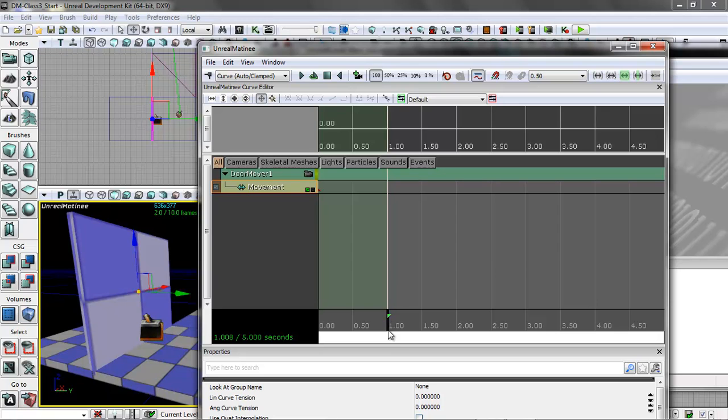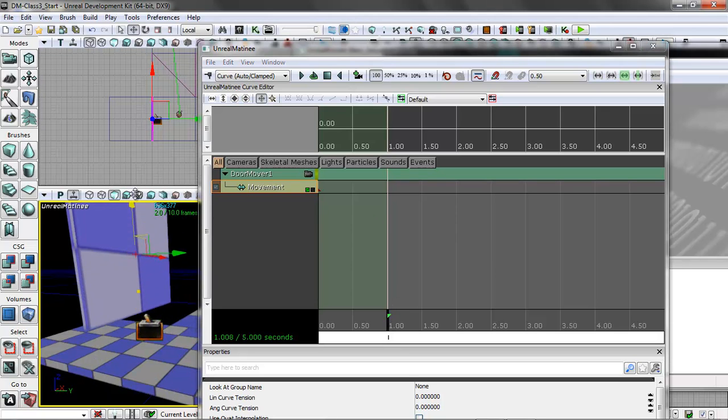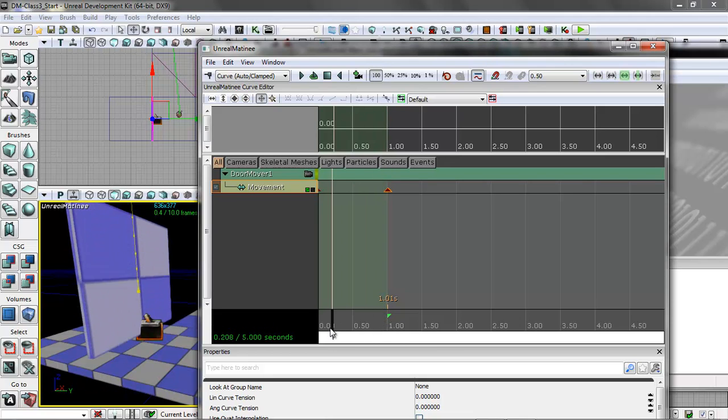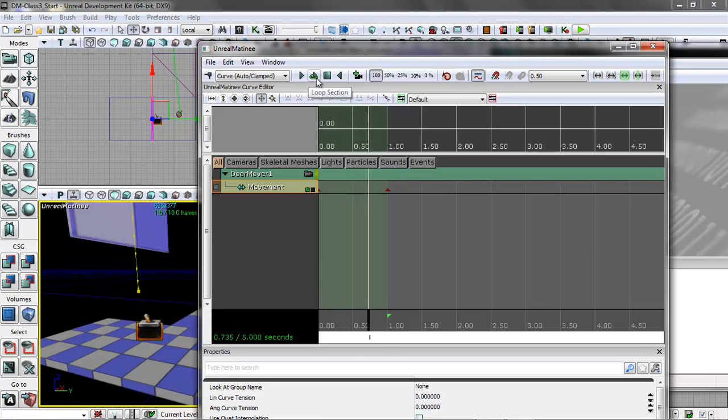And now we'll go to 1 second, and I'm going to pull the door up. And this is the add key icon, and I'm going to hit that. Now you'll see if I move the scrubber back and forth, it goes up and down. Now if I hit play, or let's do loop selection, it goes up.